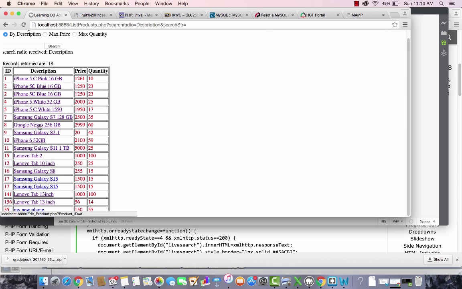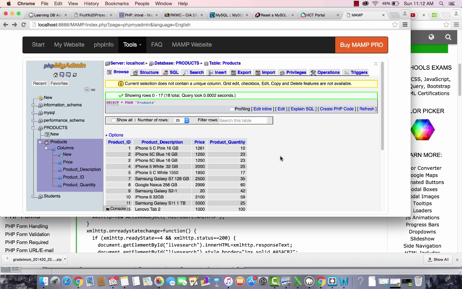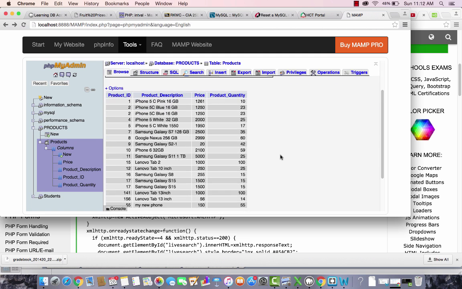ID number 8. Now you saw it's 256 GB, price is 2999, and quantity has gone up to 60. So our modification does work. One more thing I wanted to show you was edit_product.php. Just a second. Now what I wanted to show you is one more thing you could do.